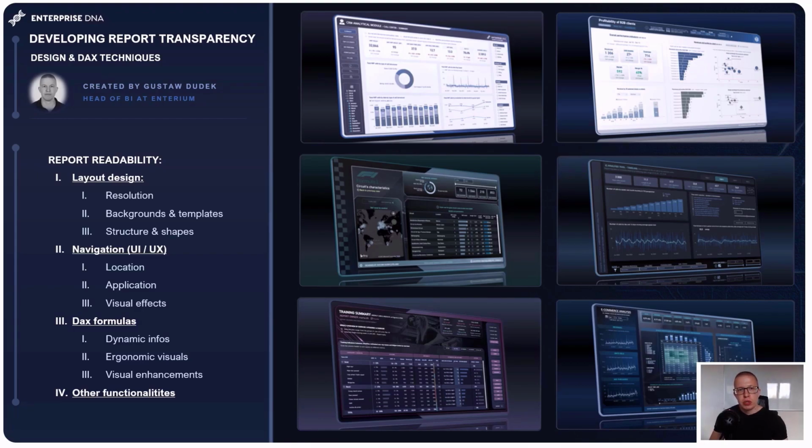First and foremost, let me give you the high-level view of what will be discussed during the session. When I think about general report design and report transparency, I try to separate it into at least 4 relevant pillars, including layout design, navigation, DAX formulas, and other BI functionalities. Layout design, amongst many other factors, includes aspects like choosing a suitable report size or resolution, applying additional backgrounds or templates, and shaping the report structure by separating different areas like the KPI section, main visuals, navigation, filter panes, and the others.